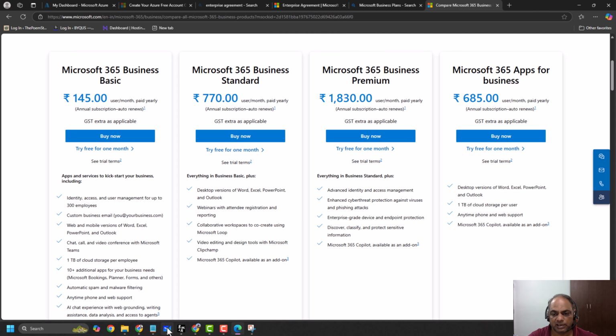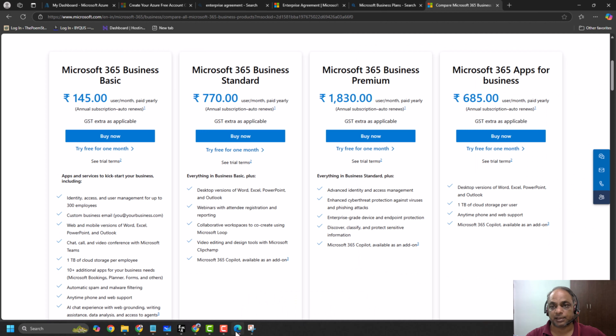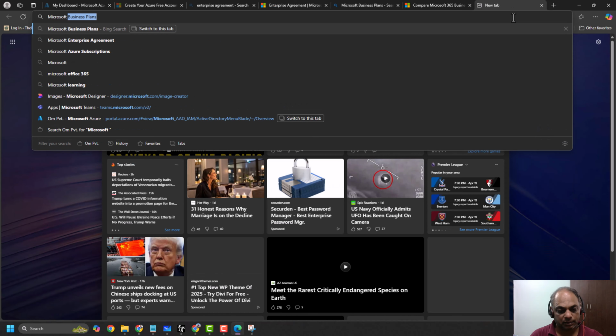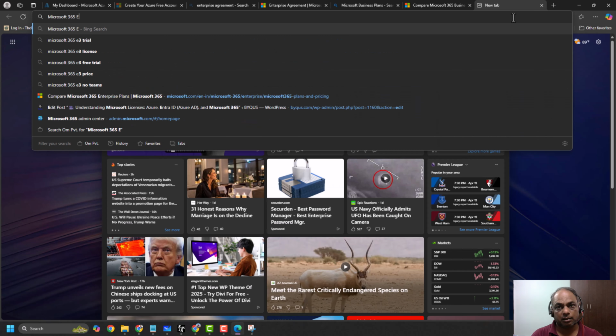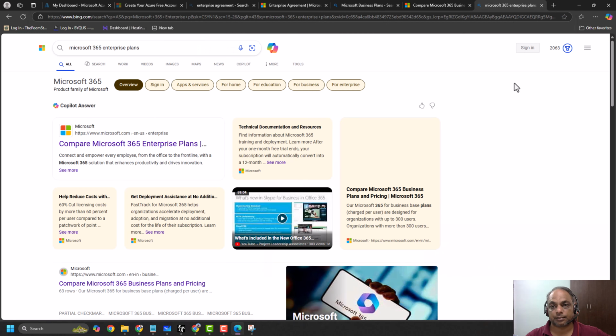So this is the business plan, and then we go with the Microsoft 365 Enterprise plan. When we talk about Microsoft 365 enterprise plans, they generally come with additional security features like P1 and P2 as well. So let us see Microsoft 365 E3 or enterprise plans. Microsoft 365 enterprise plans.